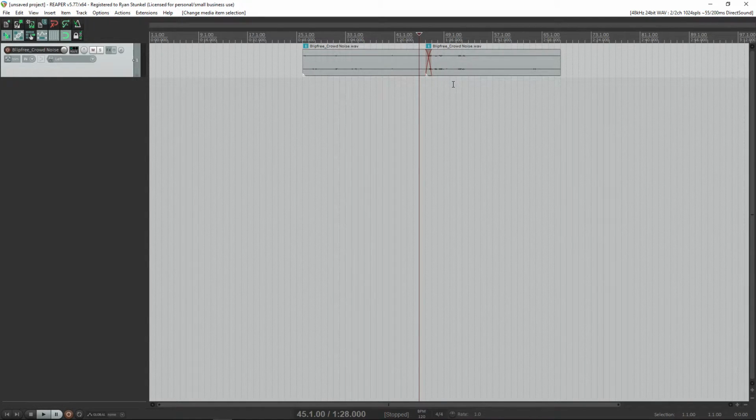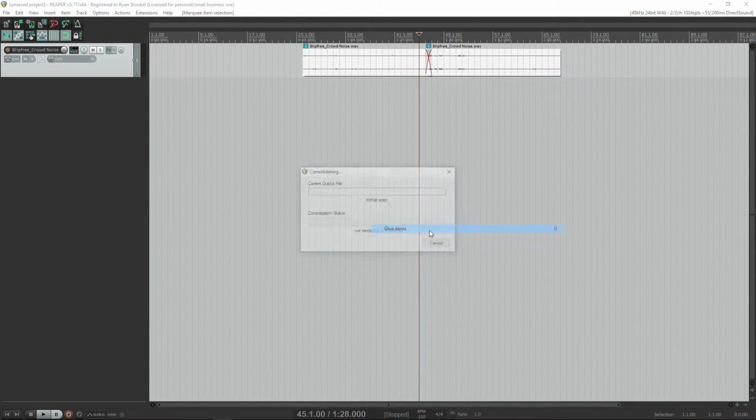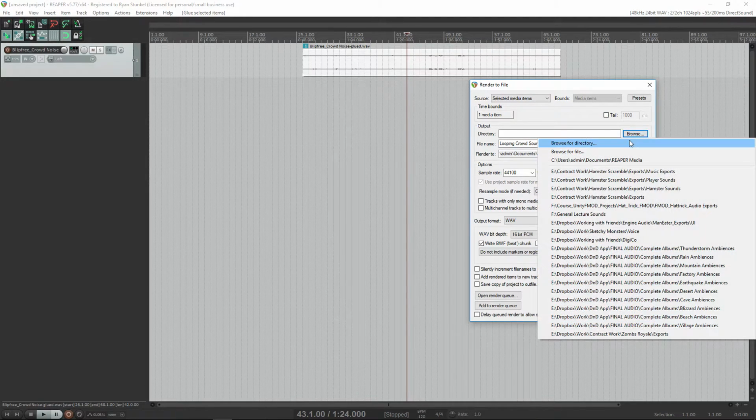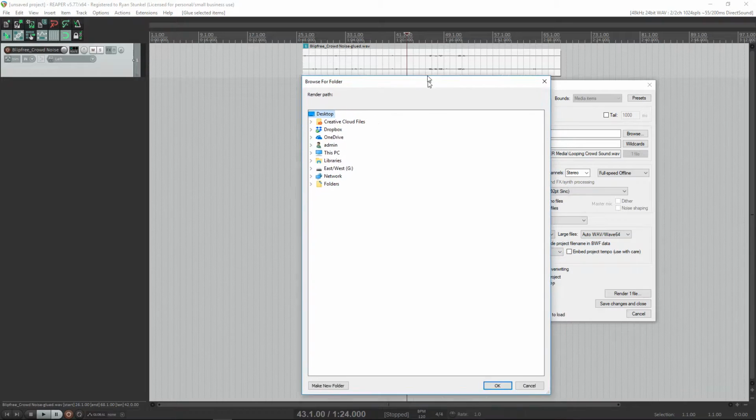We have a few ways of exporting this. We can either highlight all of these, right click, and hit glue items, and now it's one seamless audio file. We can go to File, Render, and then make sure that the tail is cut off here, and selected media items. So now we'll just select this media item, and then we can export by calling this looping crowd sound. Make sure the tail is cut off, because if you do add that tail, it will not be a seamless loop anymore. And let's go ahead and put this to our desktop.